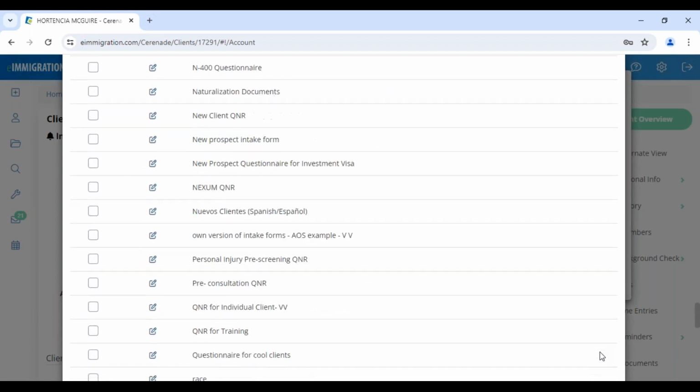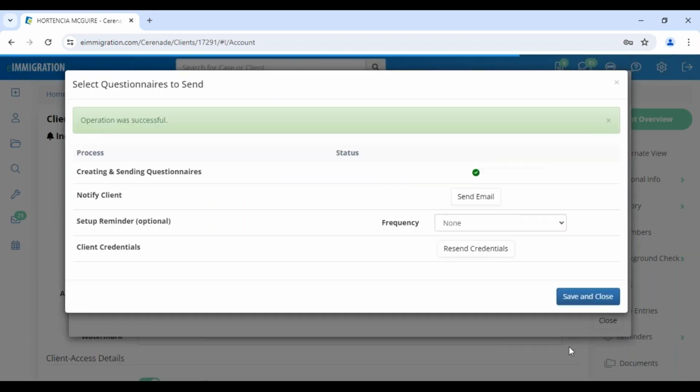Okay, at the bottom, I'm going to click save and the operation was successful. Again, okay, let me explain what that means. That means that she has access at this point, but maybe she's not aware. If she's not in front of me, I don't have her on the phone, how is she going to know? So I want to notify her.